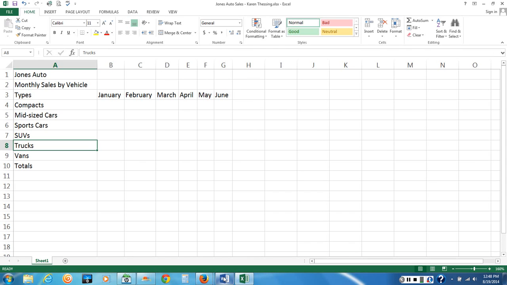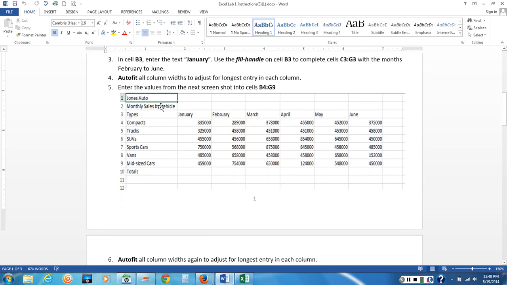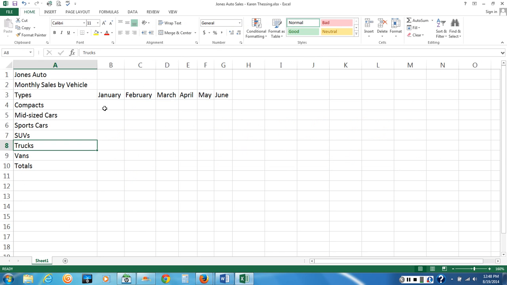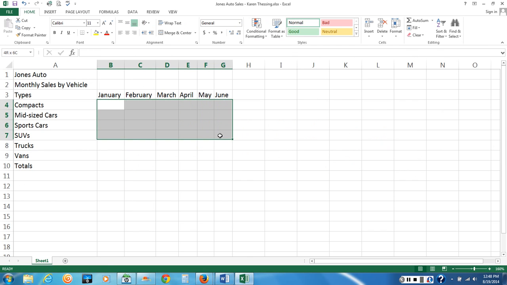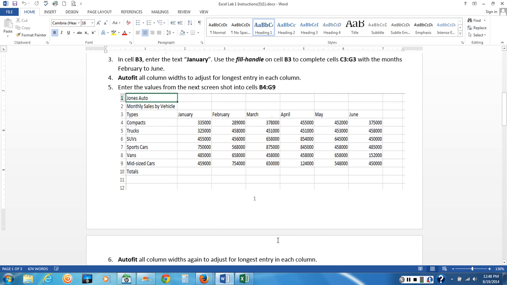So I'm going to come down to the taskbar and bring up my instruction file again. On step 5, we're going to enter the values, and values are numbers, from the next screenshot in cells B4 to G9. Anytime you see two cell references, B4 is a cell reference, G9 is a cell reference, separated by a colon, that indicates a range of cells. So the range here would be all the cells from B4 to G9. We're going to put in the values that are in this screenshot here in those cells.